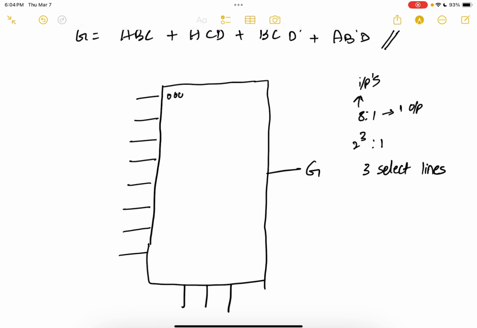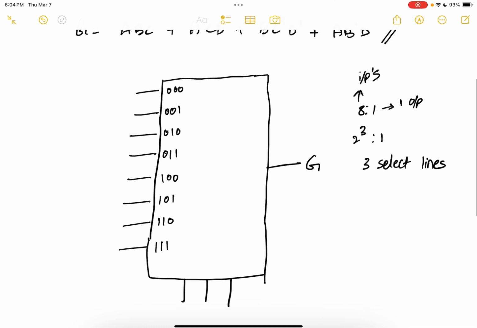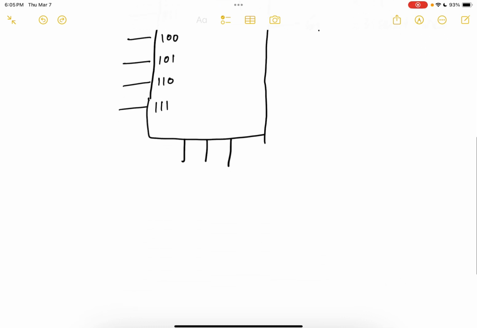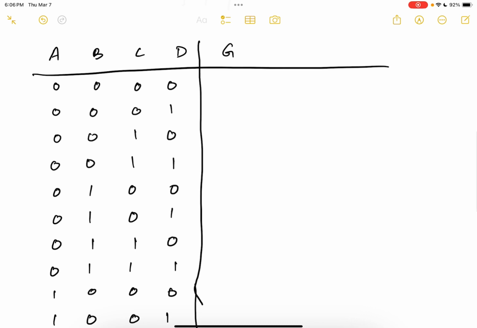So this is port 000, 001, 010, 011, 100, 101, 110, and 111. So the ports are described by your select lines. So if your select lines are 001, then you select this one here. So I'm going to show you a technique now. The first step is draw the truth table. Once you have all the combinations, find out the output G.